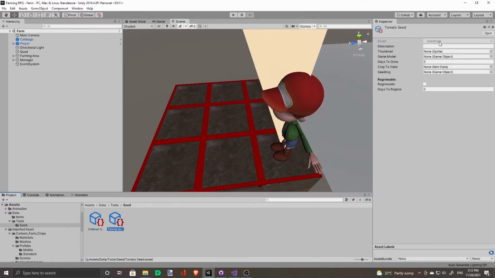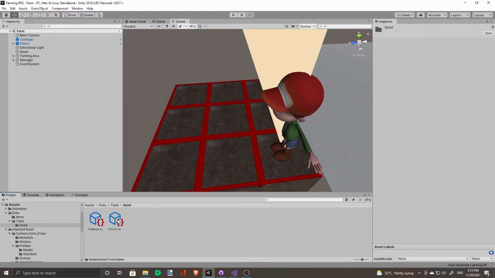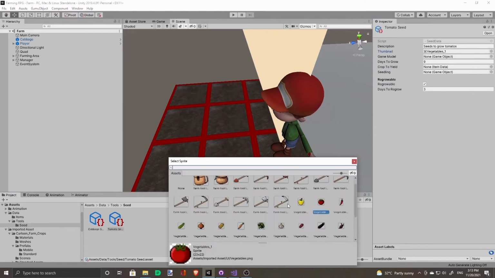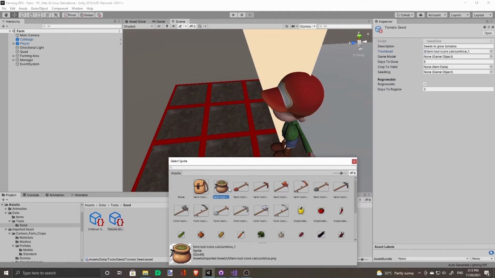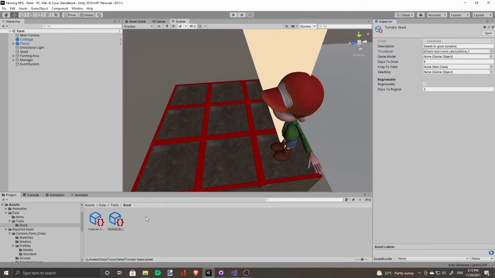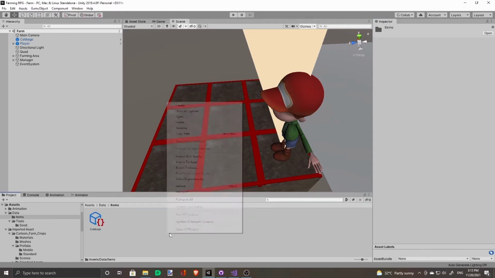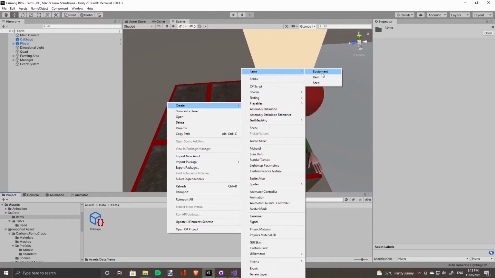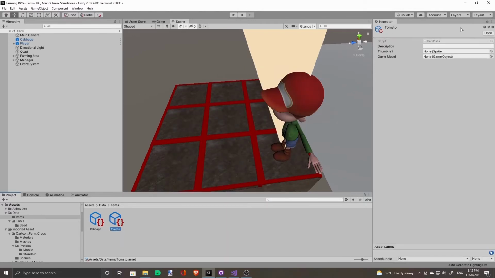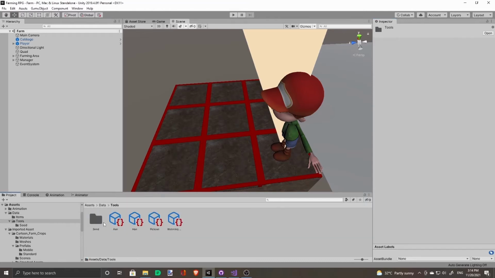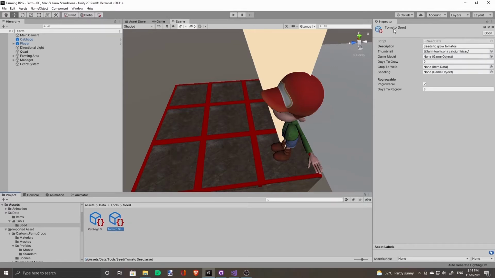Call this tomato seed. The tomato seed should be this. Create the item, tomato. This is what it will yield. And then we'll add the tomato seed, the crop to yield, it will yield a tomato.